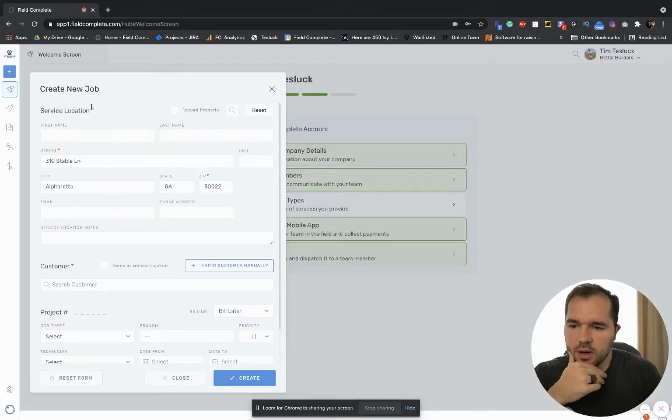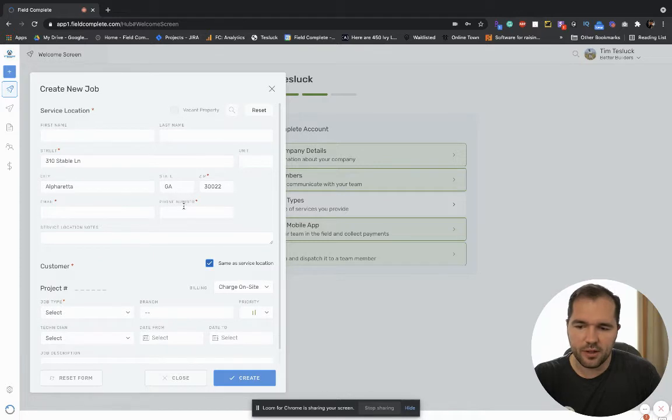So here you have a few options. If it's, let's say, a homeowner job where you're going to bill on site, you're going to charge the credit card after the work is done, you can click that the customer is same as service location and continue filling out the contact details, phone number, etc. Here, first name, last name, and it'll replicate and it'll create both the service location and customer.